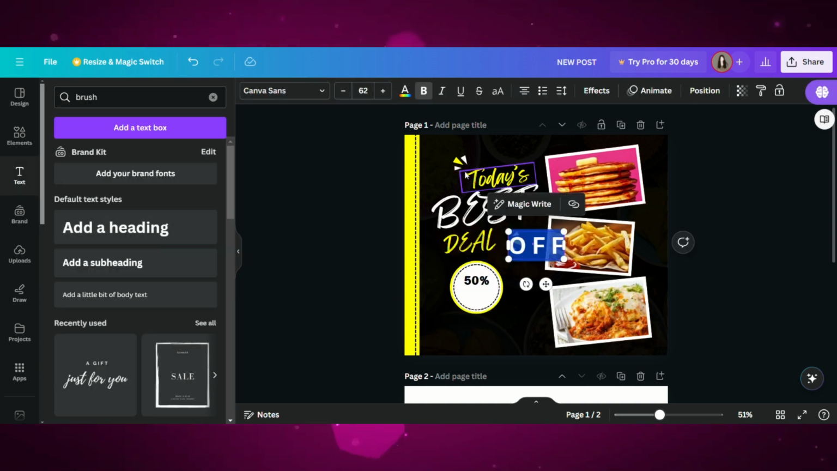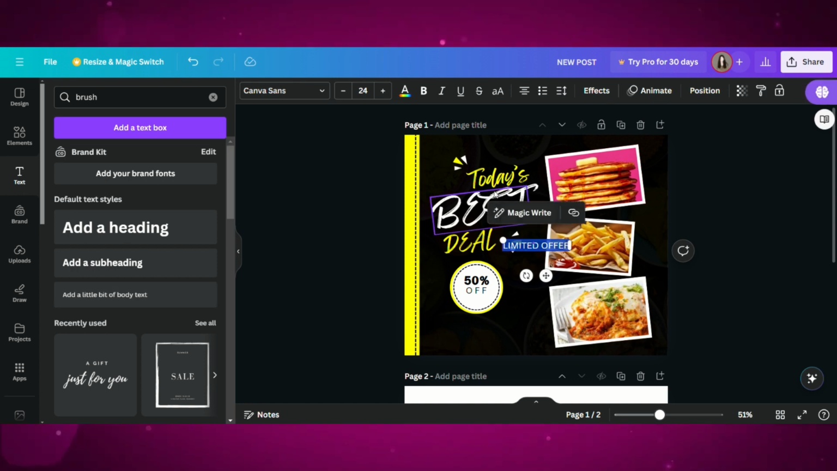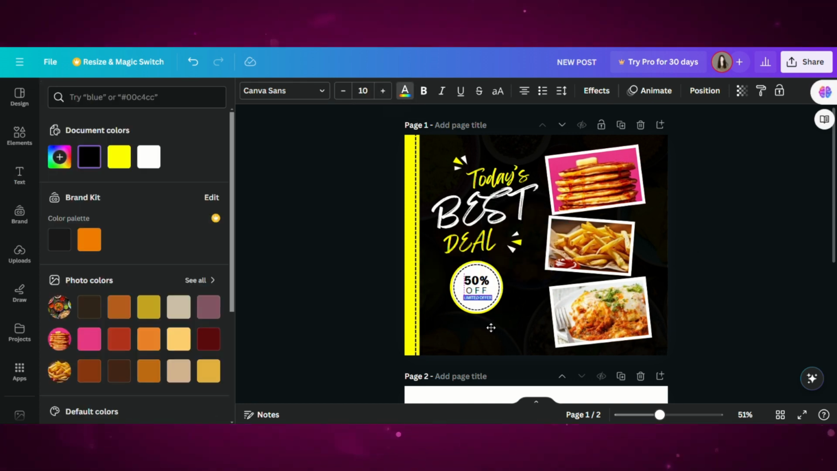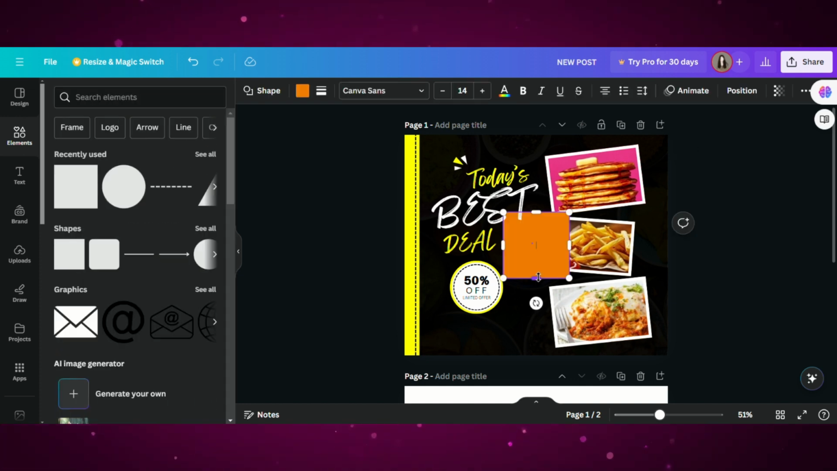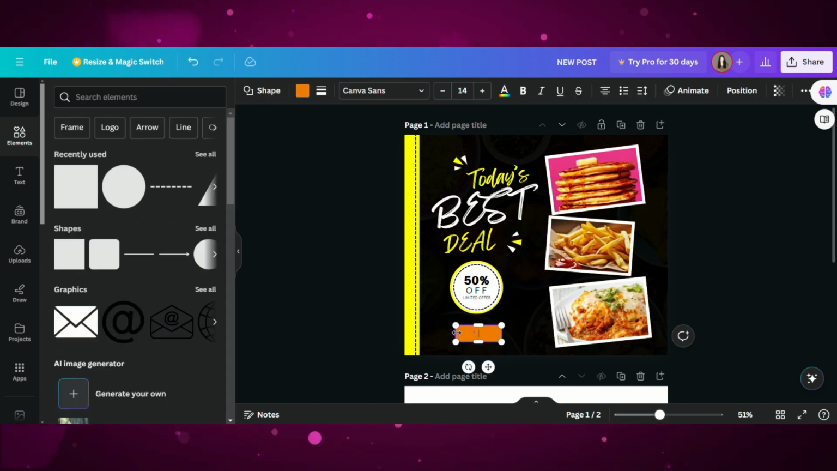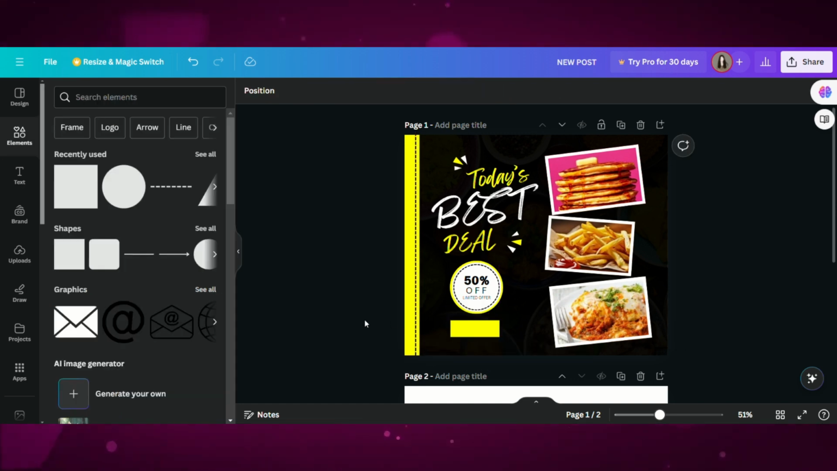You have to change colors and then you have to change fonts and bold or unbold these text as I have done. You can see this video and you can make this by pausing the video. Now what you have to do is insert a square for order button. You have to change this color to yellow and insert the text in it, which is order now.